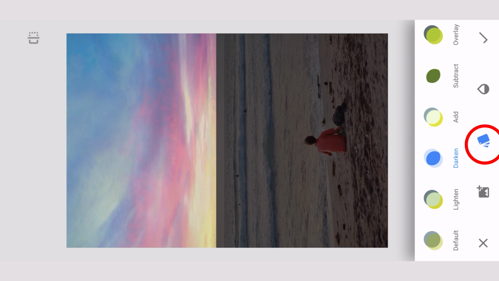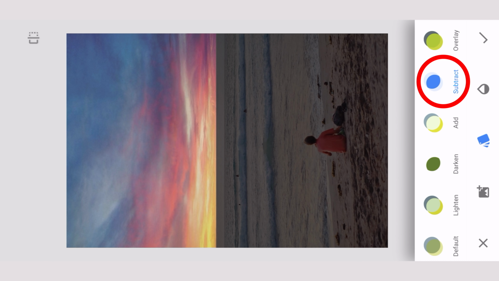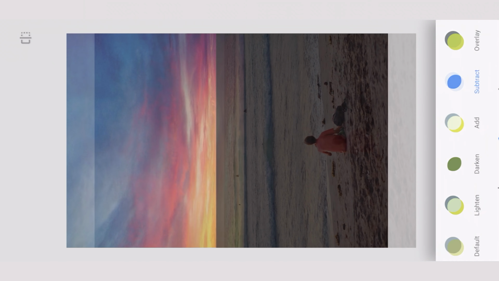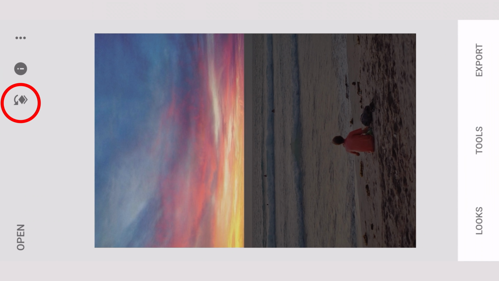Let's look at the blending modes. Subtract is fine. I'm liking the subtract more because it is giving us nice popped up colors. We say okay. Don't worry about the lower part. We are coming to it.